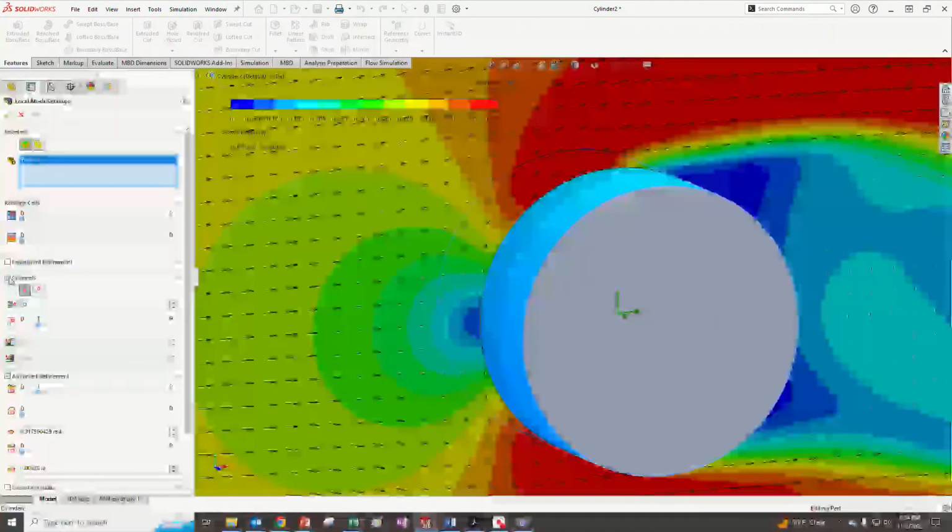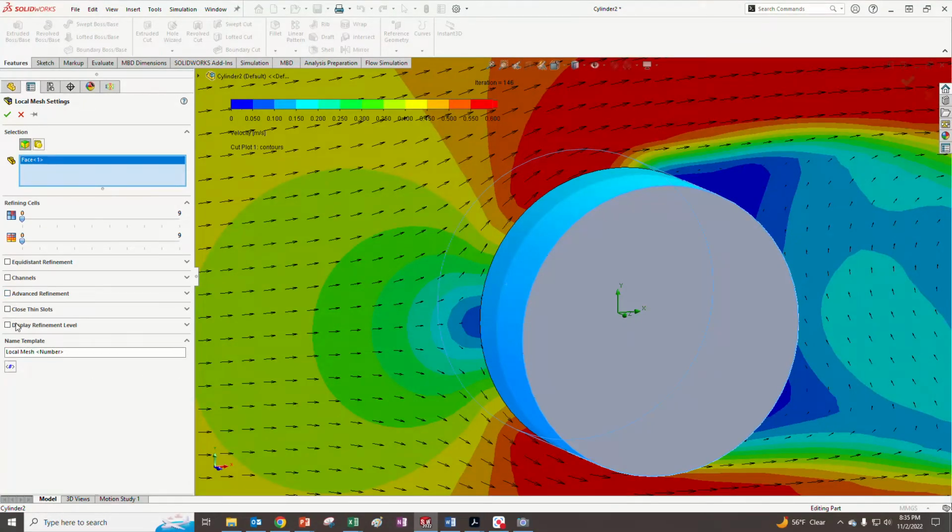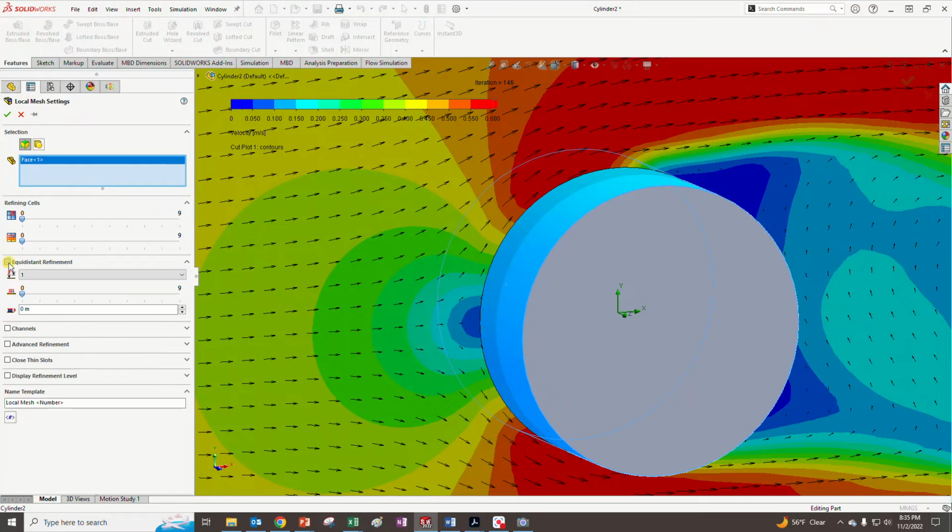We don't have any channels. Channels mean gaps in between things, and we don't have any gaps in between things. There is advanced refinement. I tried that one a little bit. Not really sure I liked it so much. So we're going to turn that one off. But I'm going to go to equidistant. I liked that one. And I went 3 layers deep.